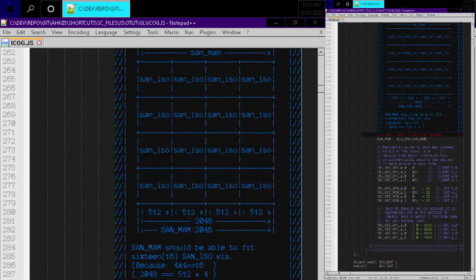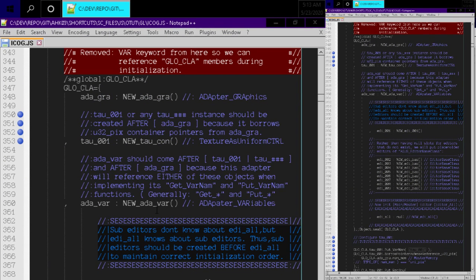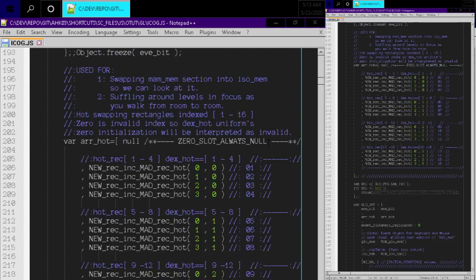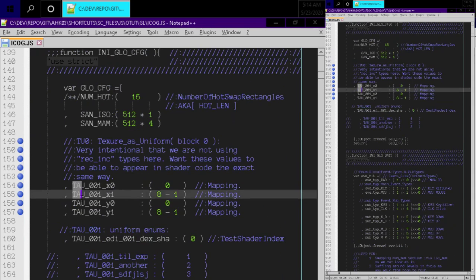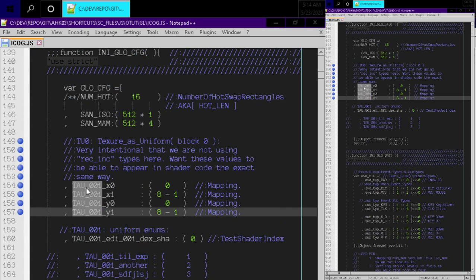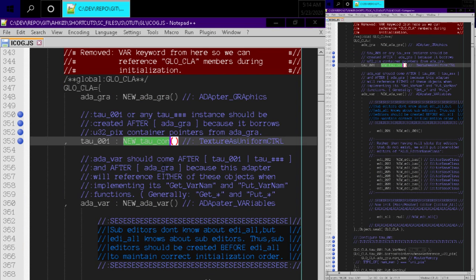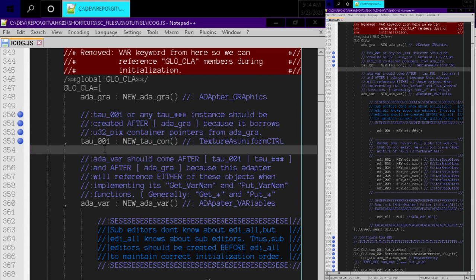Let's see what else we got. Okay, I don't know if I cover this, but the texture as uniform controller, an instance of it is made right here. You'll see that this is TAU001, and that's because it corresponds to these hard-coded constants, which also are named TAU001. And that'll make it easier for me to know which one of these instances of the texture as uniform controller is associated with what, because we may have more than one of these in the future, and I'm just going to name them by number and just index them.